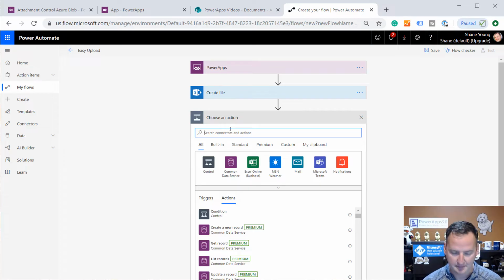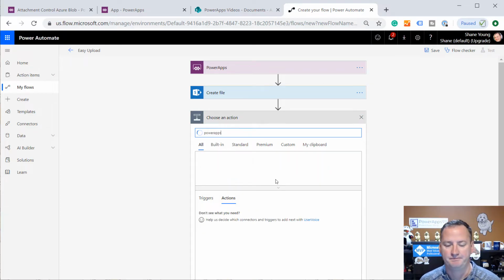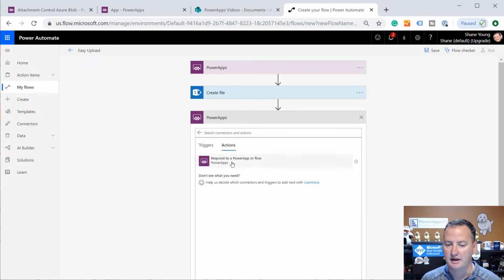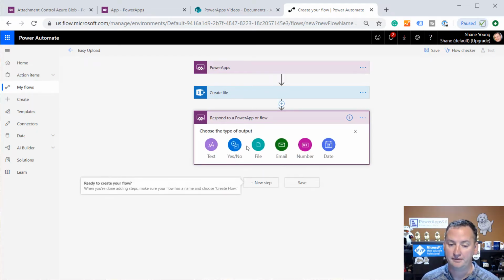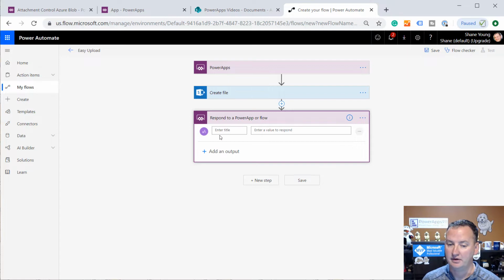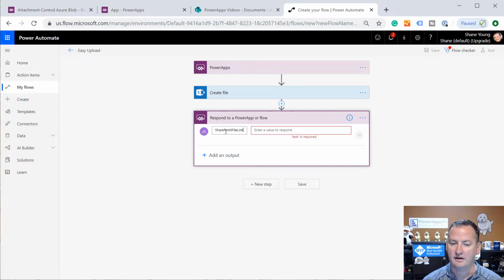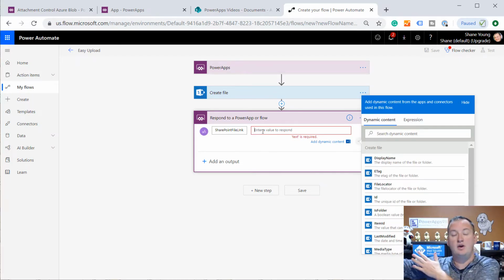So what I'm going to do is type in PowerApps here. And respond to PowerApps just like this. We're going to add an output. We're going to add a text output. And we're going to call this SharePoint file link. That way you can get the value back, right? Because creating a file in SharePoint is great, but most of the time you want that back so you can use it, send it in an email, save it off to your data source. You probably want that link back in your app.